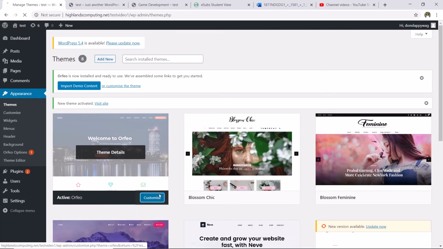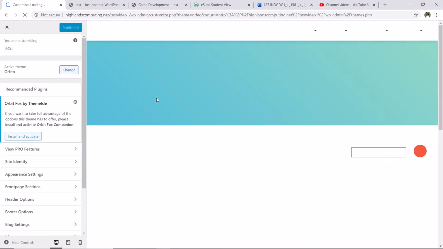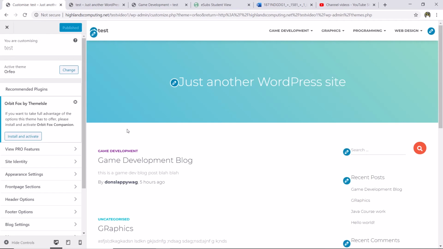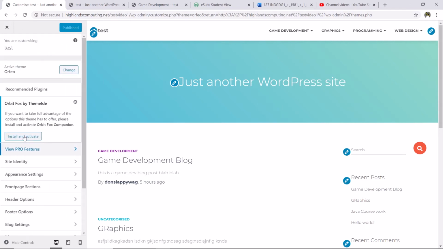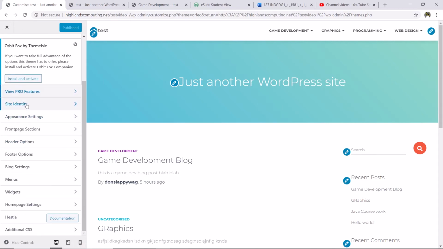Now a lot of these themes, but not all of them, you can start to customize. So if I click on customize, it will load through and take us to a screen that the developers made that allows you to customize certain parts of this theme. You can see this has got pro features. That's for if you like the theme enough and you're doing a professional website, you might want to buy this theme. We don't.